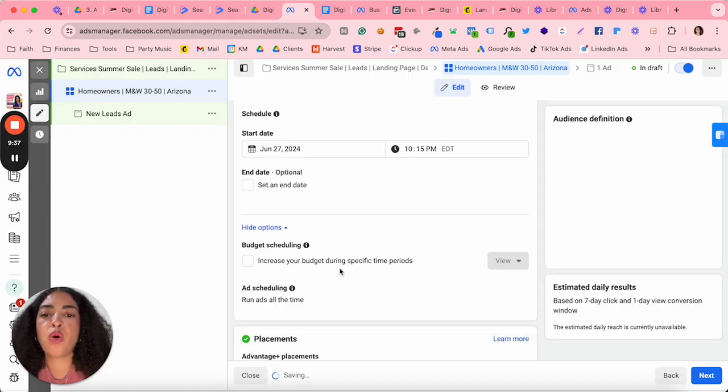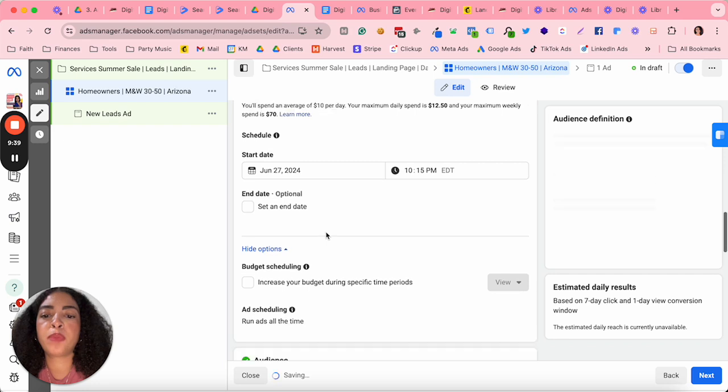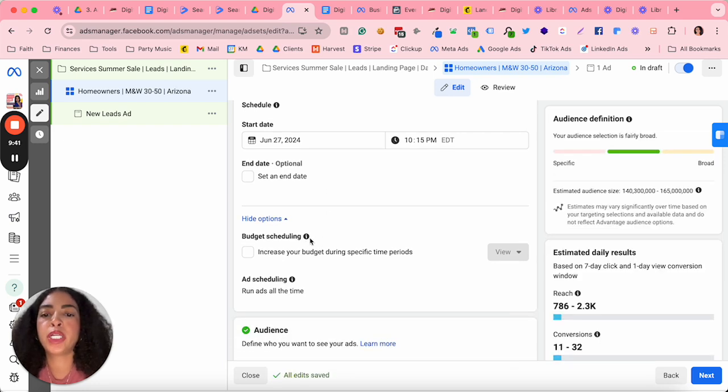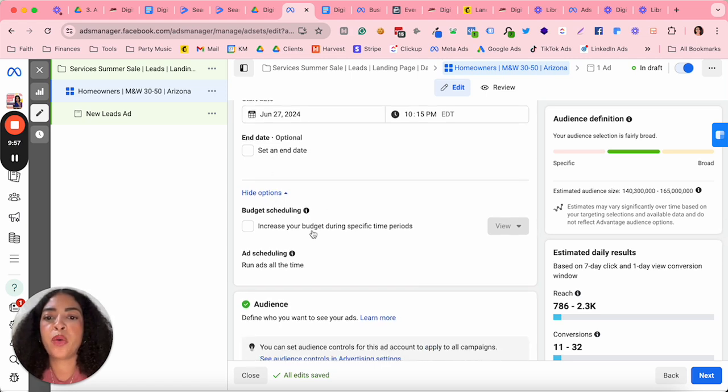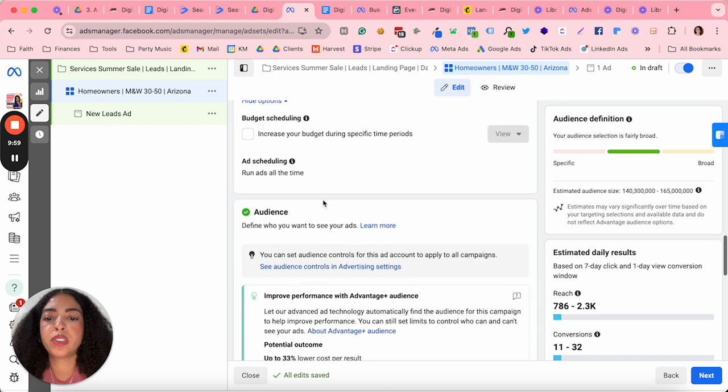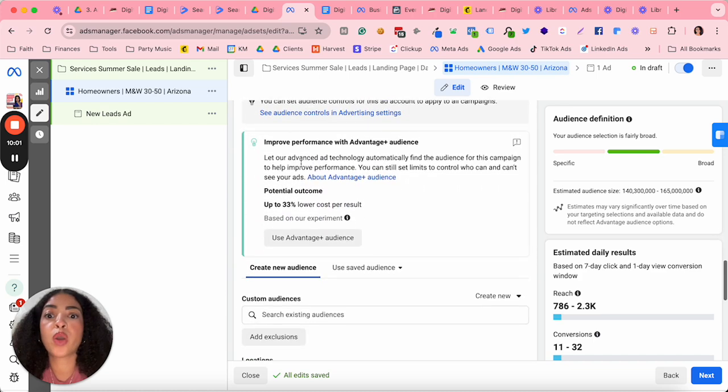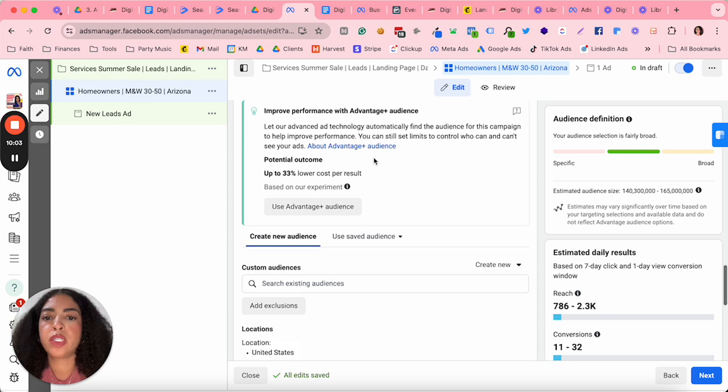Advantage Plus is only good if you have a very large budget and you already know what's working and you want to really scale. And that really gives Facebook complete autonomy on who they're showing their ad to. It has worked well for me for some clients, and for some clients it hasn't. But for now, we are going to just use the regular way of setting up our audience.